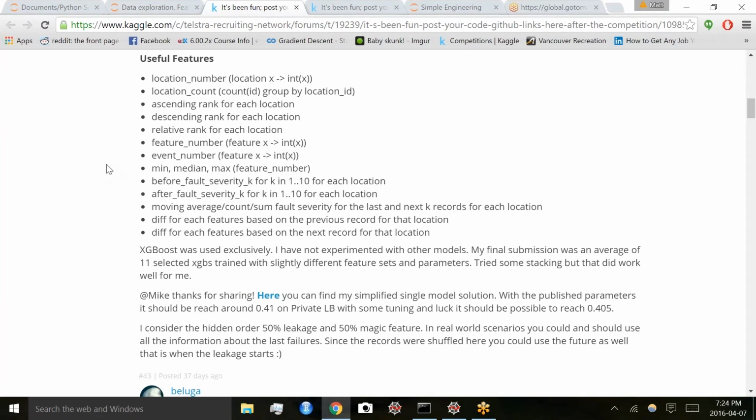This guy used a lot more features. I haven't read through these. I know he did well, though, so I just linked it here. He did 7th. I'm just going to read through these. So this is what the magic feature is. This is the magic feature: before and after fault severity.